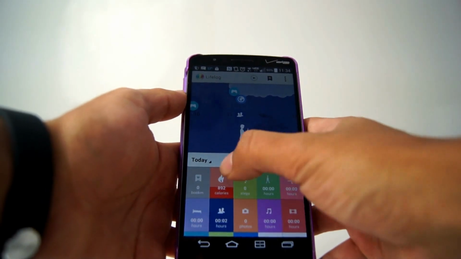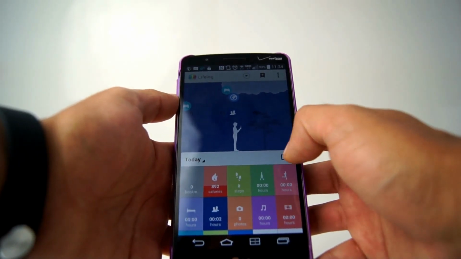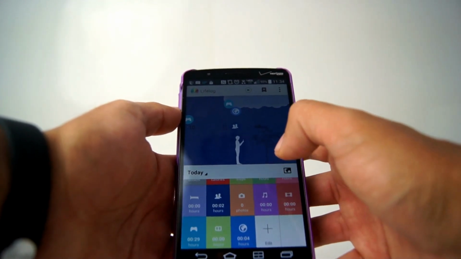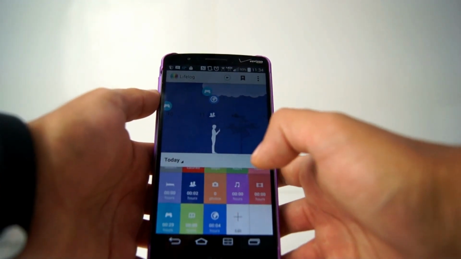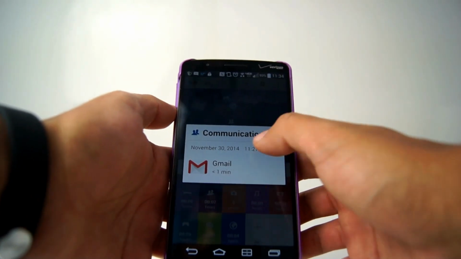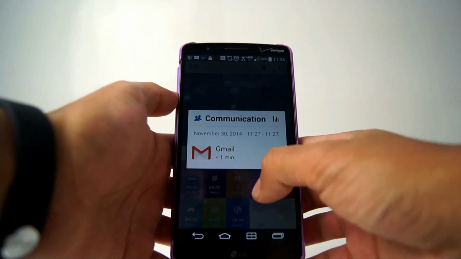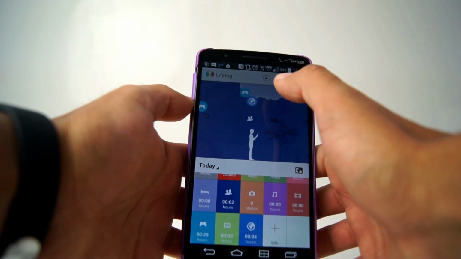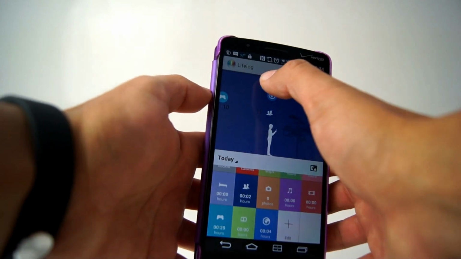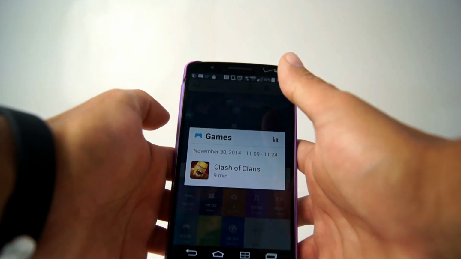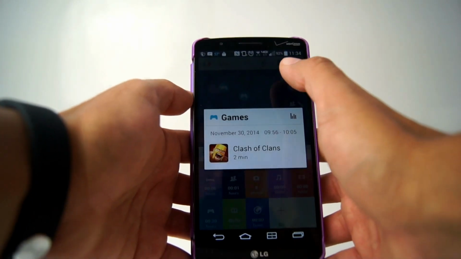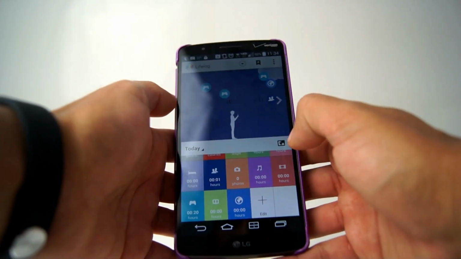As you can see, the calories that you burn, the steps that you walk, how many hours of sleep you have. And it goes above and beyond that: you can actually see how much time you spent on social media. For example, here it says that I spent 1 minute sending an email. I browsed the web for 4 minutes in Chrome. And I've been playing Clash of Clans for the past 9 minutes. So it's very interesting how it keeps track of everything.